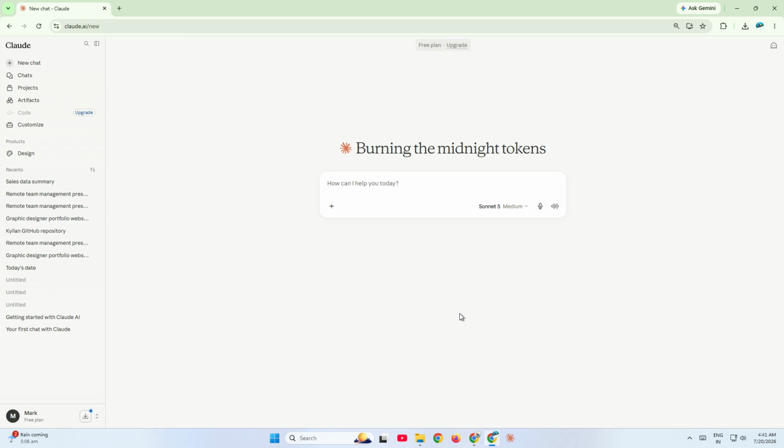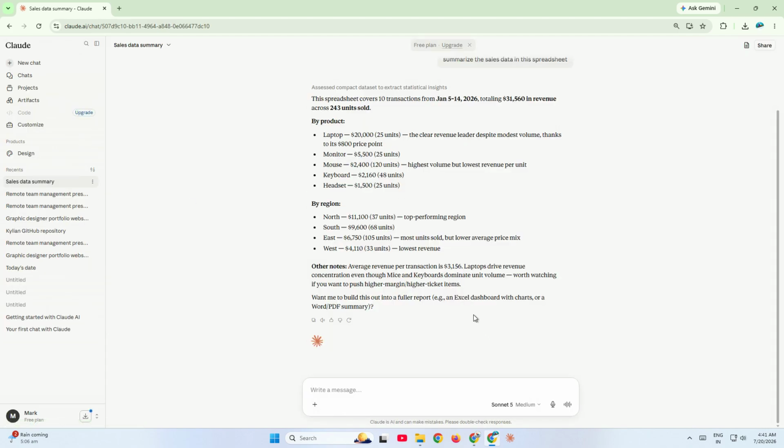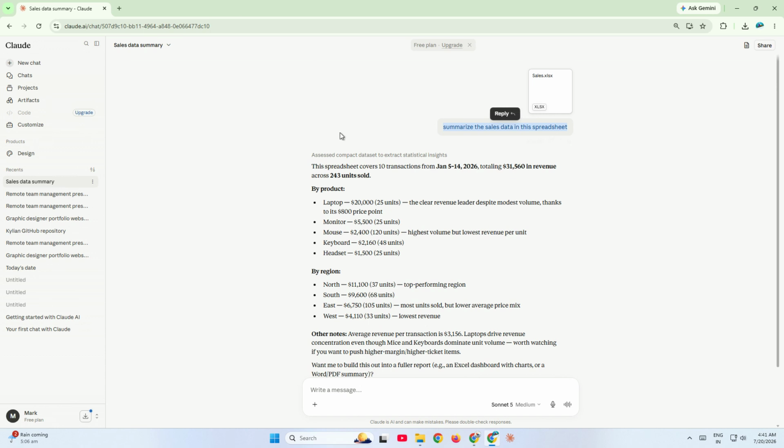Next, keep your prompts concise and avoid unnecessary back and forth. The more extra messages you send, the more of your usage gets consumed. Instead of asking several tiny questions one after another, try to combine your instructions into one clear prompt. That saves time, reduces repetition, and helps Claude give you a stronger answer faster.